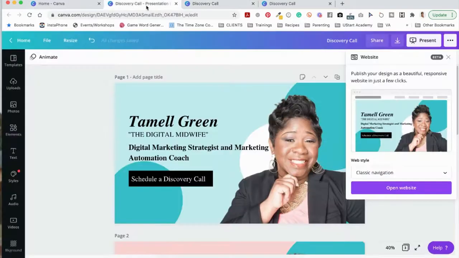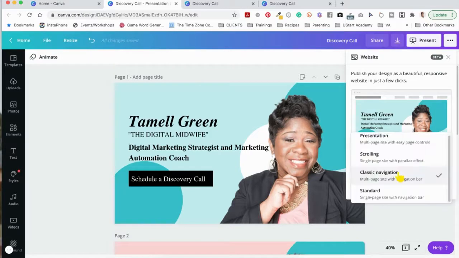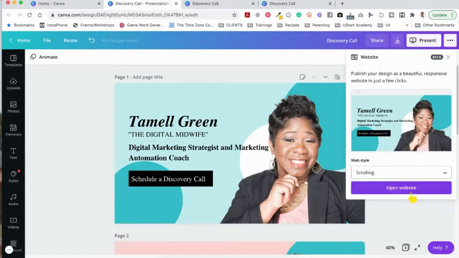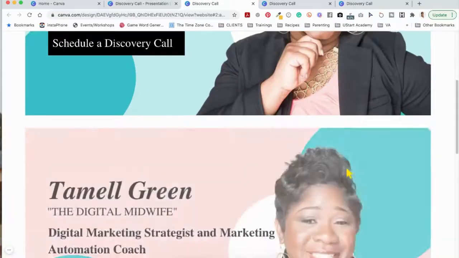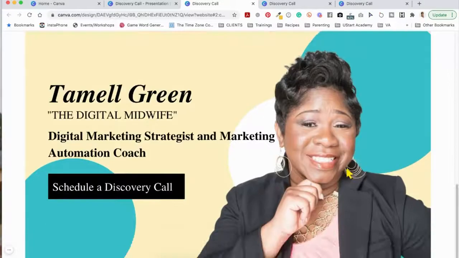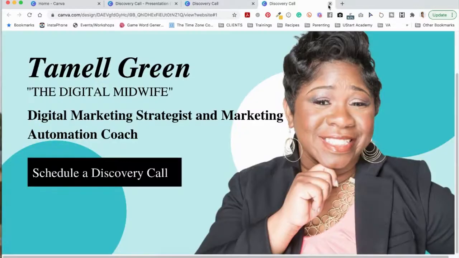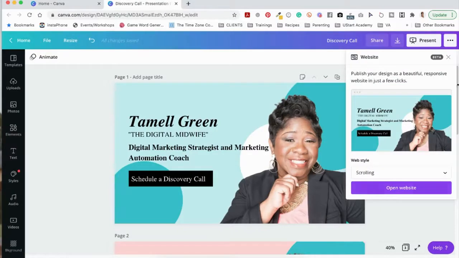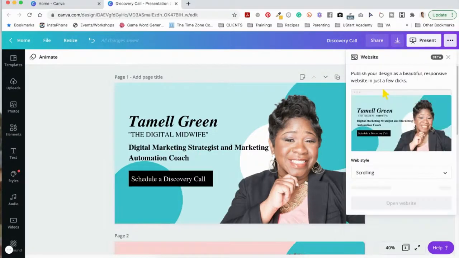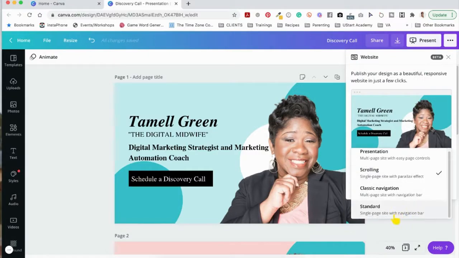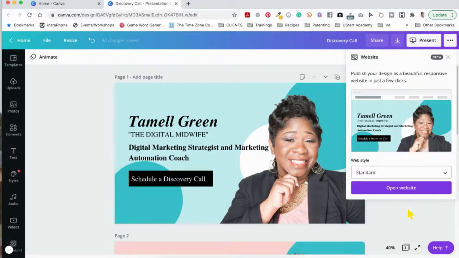But if you want to make it as a landing page and you want it to scroll, then I would say utilize this one, the scrolling one, and you see it just scrolls up. Because that's kind of what a landing page is more. It's more like this, not the other way. That's more of a website. All right. And so the last one is just standard. It's a single page site with navigation bar.